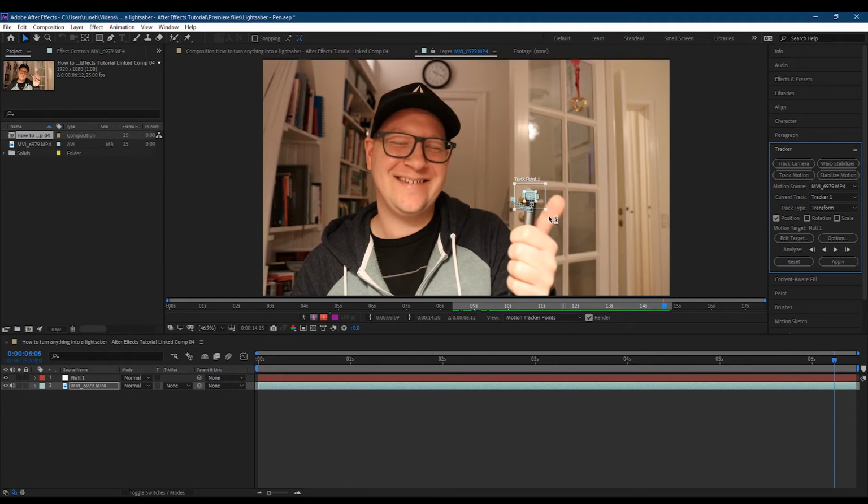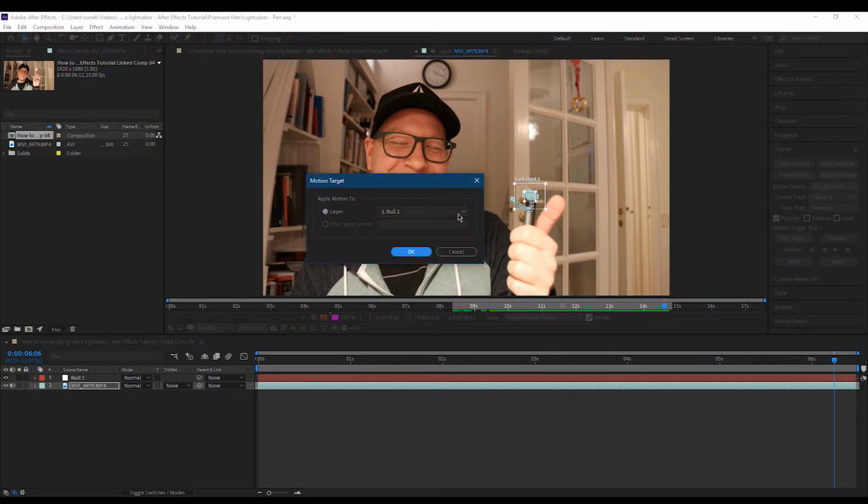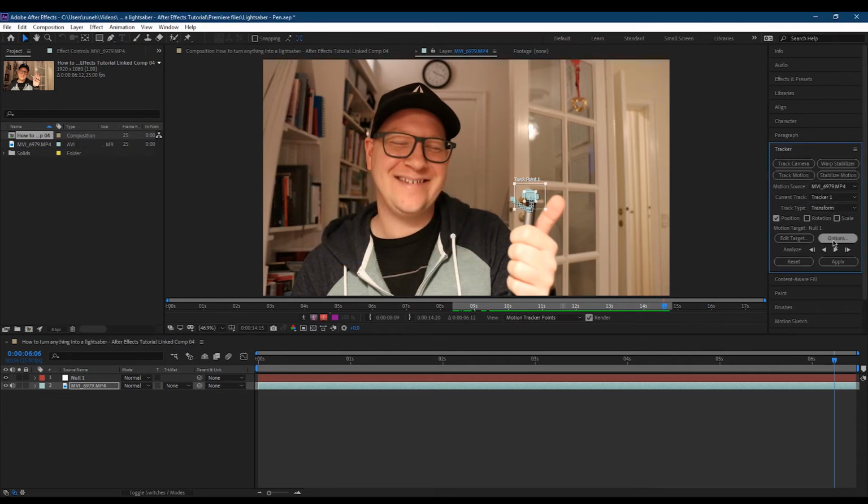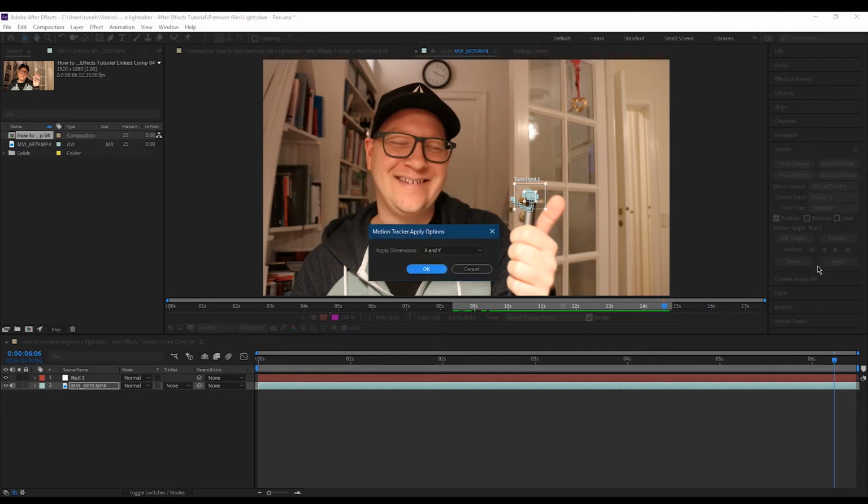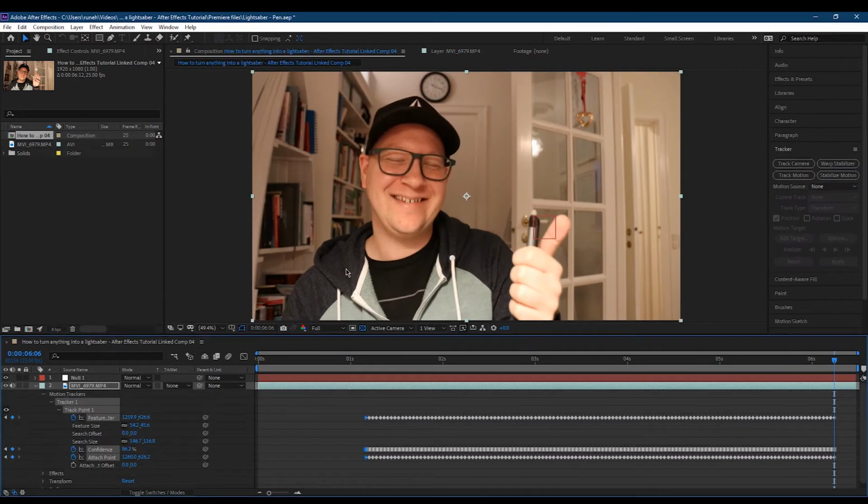Now you can see all of these tracking points. These we want to move over to the null object so we can use them later. So we want to hit the Edit Target button and select the null object, then hit OK and then hit Apply. And we want to use the X and Y attributes, so just hit OK.